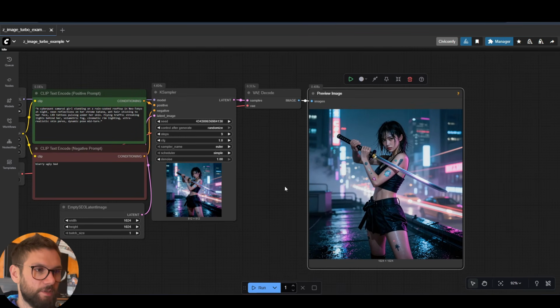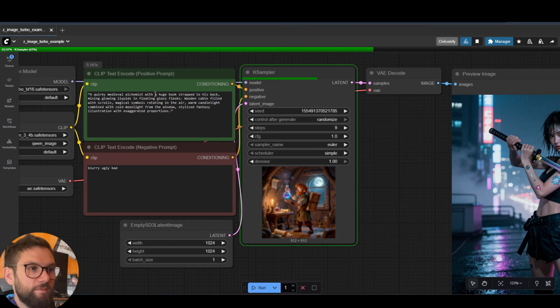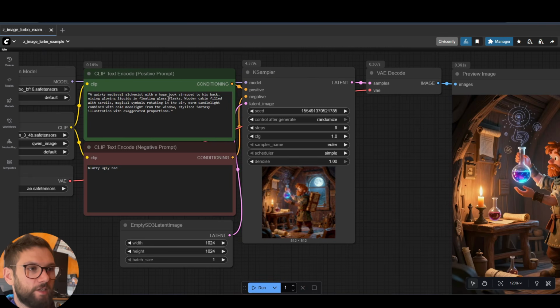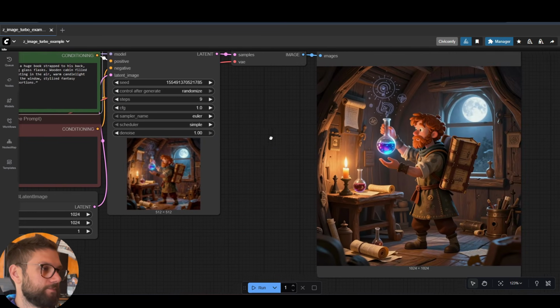I'm going fast because I want to let you see how fast this model is, and how realistic it is. So, a quirky medieval alchemist with a huge book strapped to his back, mixing glowing liquids in floating glass flasks. It is already done. Wooden cabin filled with scrolls, magical symbols rotating in the air, warm candlelight combined with cold moonlight from the windows, stylized fantasy illustration with exaggerated proportions.